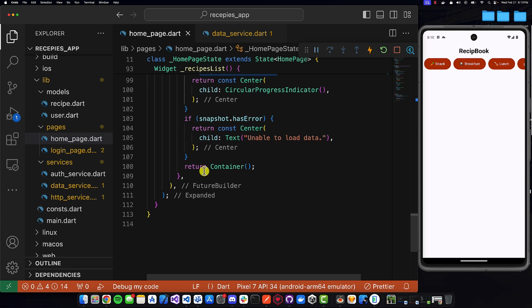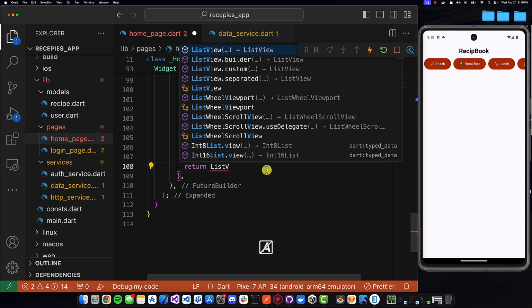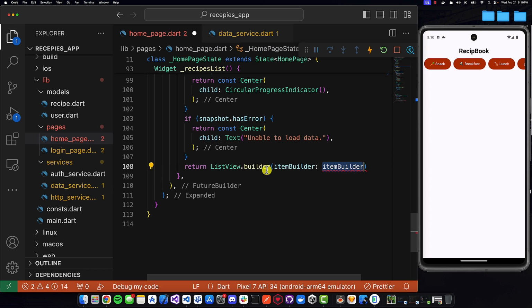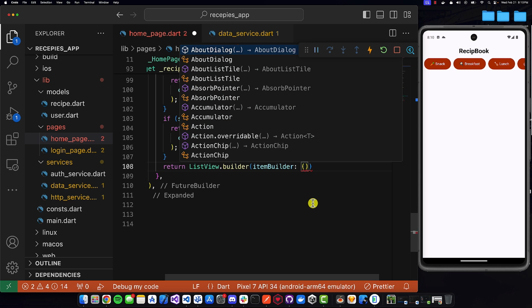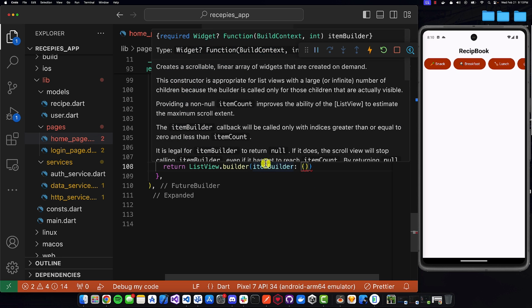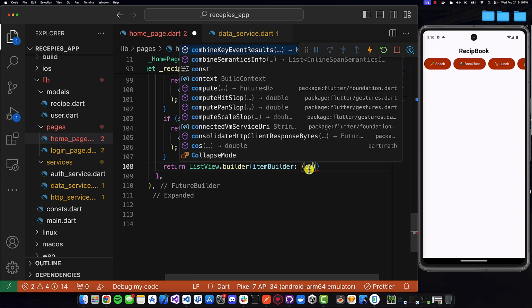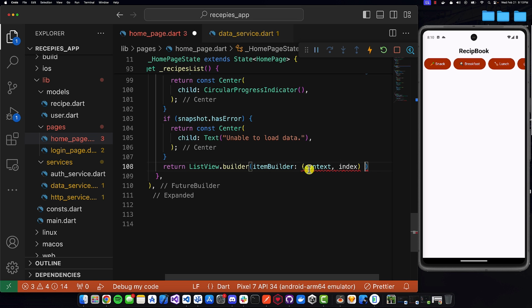So now what I want to do is that instead of returning a container, I'm going to return a list view. But this time we're not going to be using the default list view constructor. We're going to be using the listview.builder function. And the reason we're going to be doing this is because this is going to allow us to programmatically create our list view. So our listview.builder is going to expect us to pass it an item builder property, which is a function which basically defines how each of the children within our list view are built. And this function gets two things passed to it, a context and then an index. And what this index is will be explained to you in just a bit.